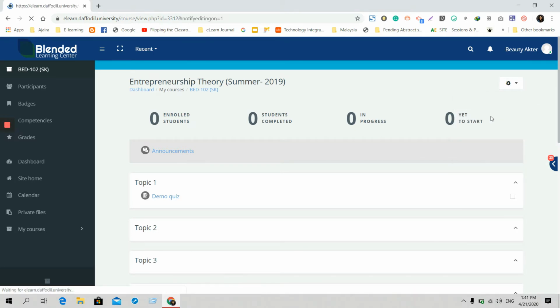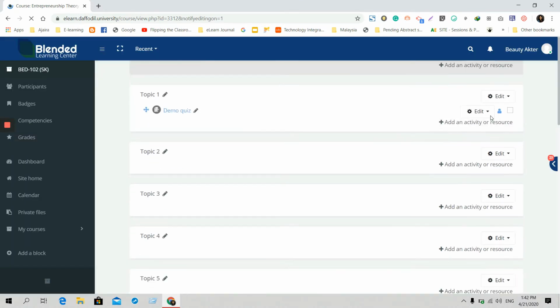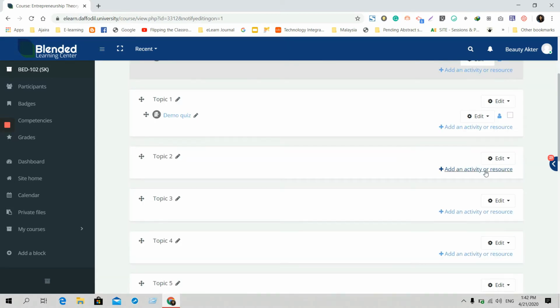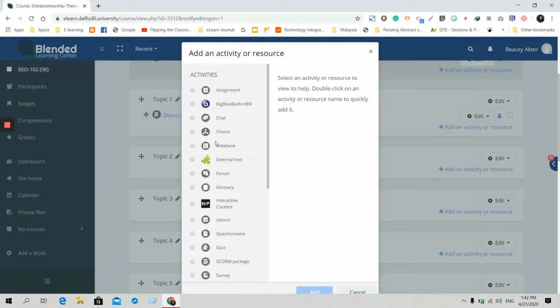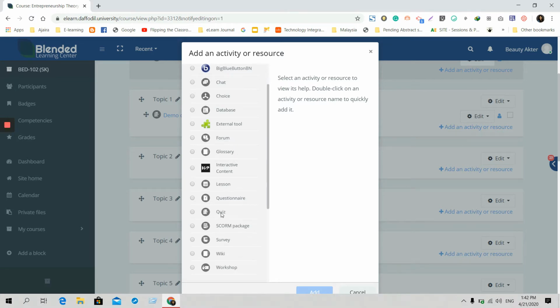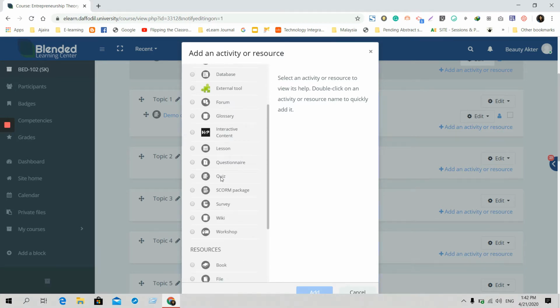After that, in every section, you can add your quiz. For example, in topic 2, I want to add a quiz. Click on that button, add an activity or resource. In this activity section, you will find the quiz option here. You can double click to add, or just click and then click the add button.